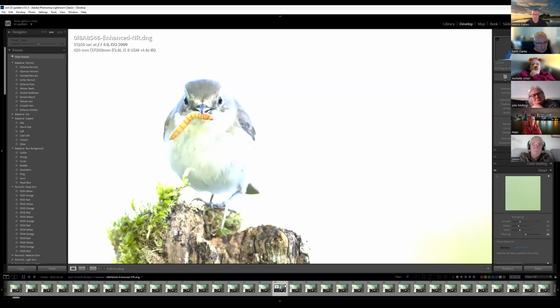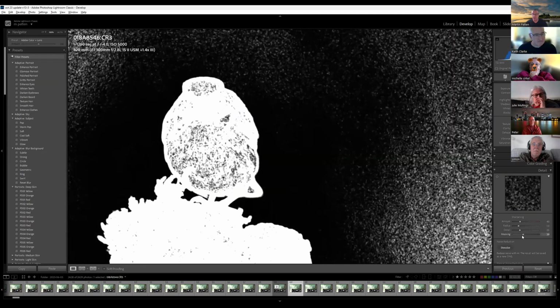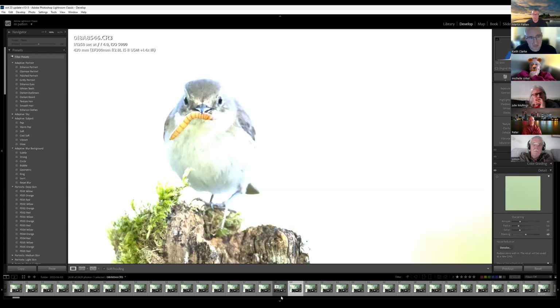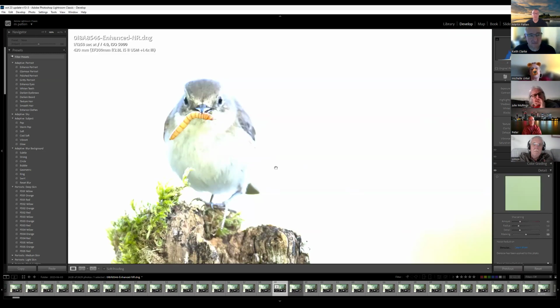If I go to that one before, I do that. So this was the original, and I do the masking thing again. Look how bad it is. If I get to 49, there's a lot less detail and a lot more noise, where denoise has done such a nice job of cleaning it up. Look how nice that background is.